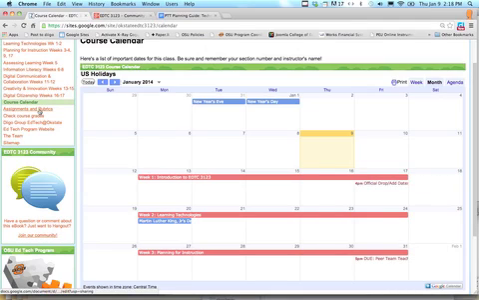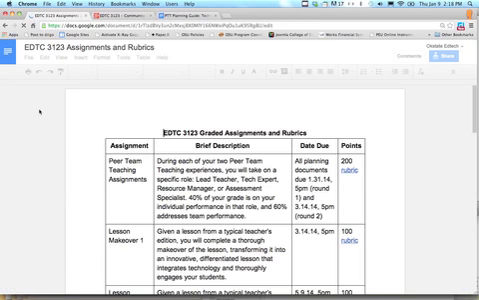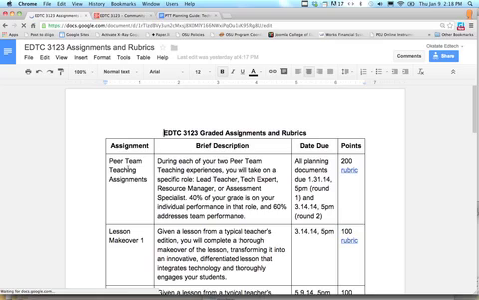Okay. How do you know what you're doing when it's due is the assignments and rubrics page. When you click here, this will take you to a document that explains each of these. This first one is talking about the peer team teaching, and you're going to do this twice. You'll play a different role. 40% of your grade is individual performance in that role, and then 60% is the whole team. There's a rubric to show how that's broken out right here.